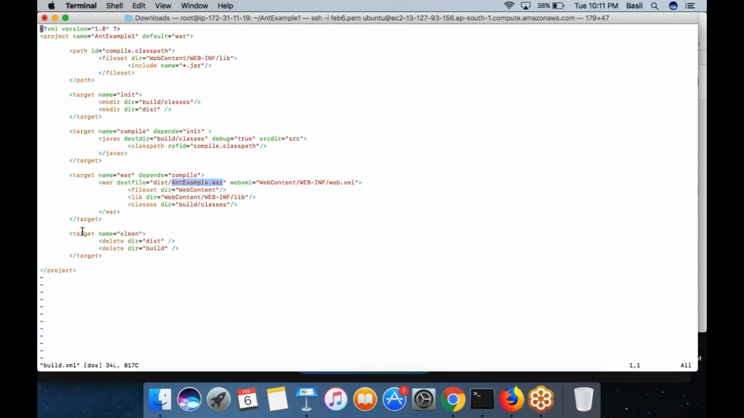Got it? So finally, you have one more target. What this target does is delete the folders: dist and build. Basically, whatever folders got created, you are deleting them. You are cleaning up everything that Ant has created. The compiled classes are inside the build folder. The war file is inside the dist folder. So you are deleting both folders from the hierarchy so that you get back the actual source code alone.